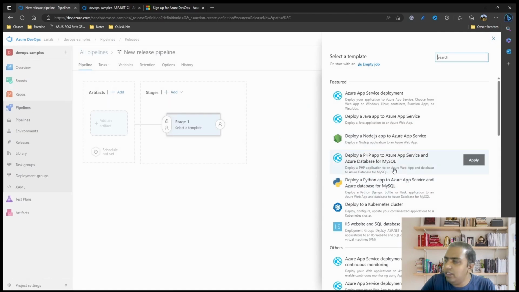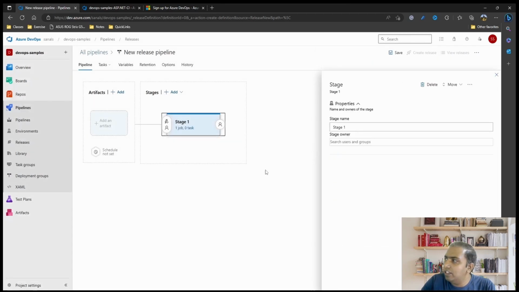Here also, similarly to what we saw for build pipelines, there are templates available which you can straight away use based on the scenario you have in hand. But for now, let's click empty job and try to understand the options here. In a build and release pipeline, the general practice is that you build once and release multiple times. So your build pipeline should always be the same. That is, you are building the same set of code and then releasing the same set of build to different environments.